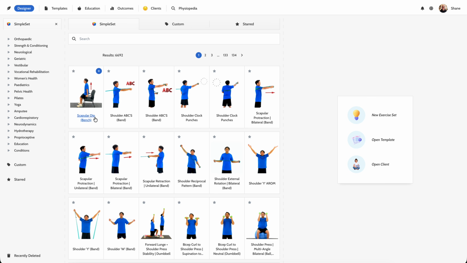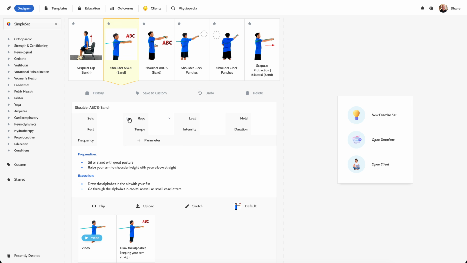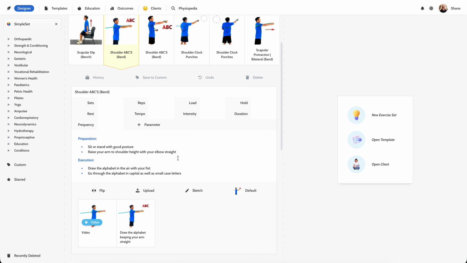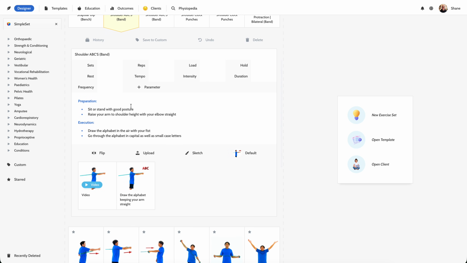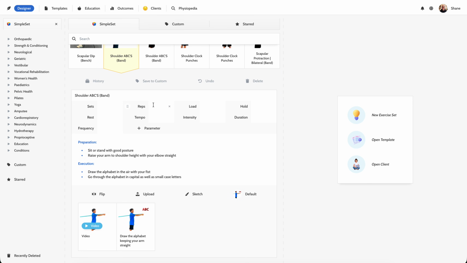Now, one useful thing to know is any exercise that can be found under the SimpleSet tab cannot be permanently modified. What happens is if you click on the shoulders ABCs, it opens up the attributes of the exercise. You can then do things like add the sets, reps, load, and so forth. We have options with the images.